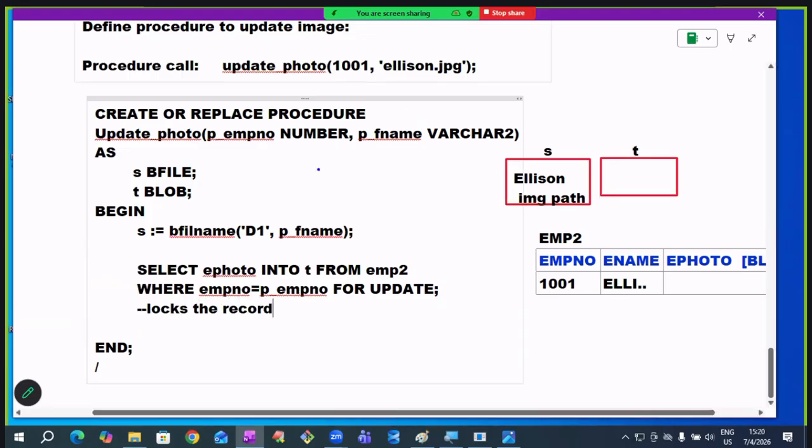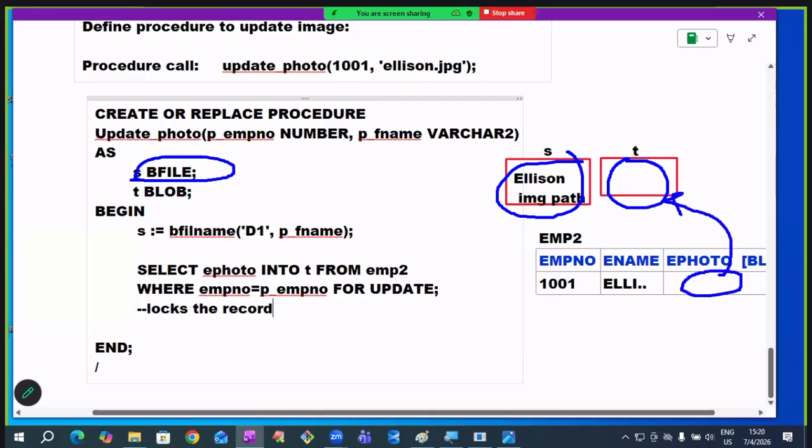To hold the image path, I am taking S. In the S, I am holding the listen image. The T value as of now is null. The current E photo value we are selecting and copying into T. So the current E photo value is null, so the T value will also be null.